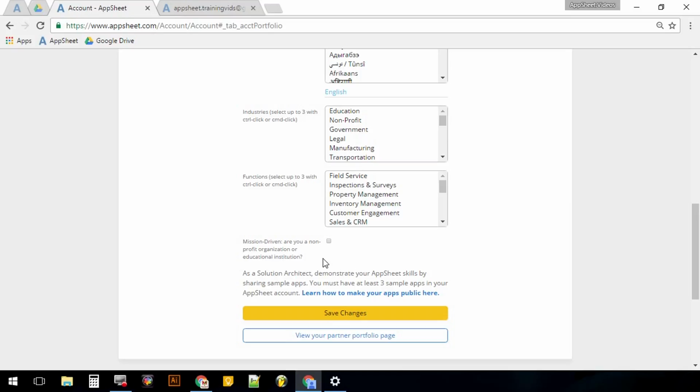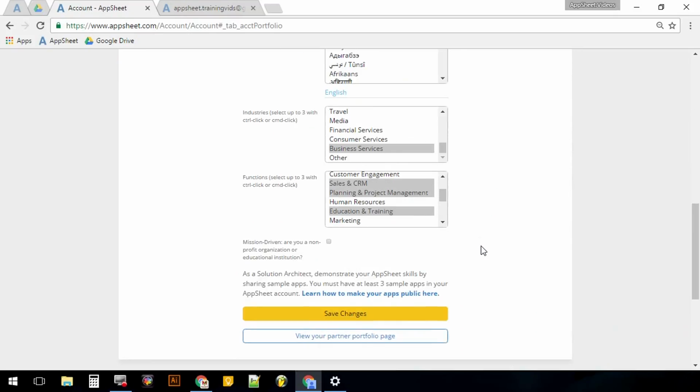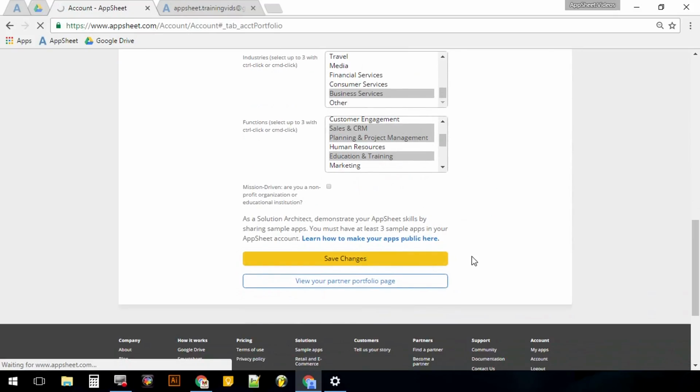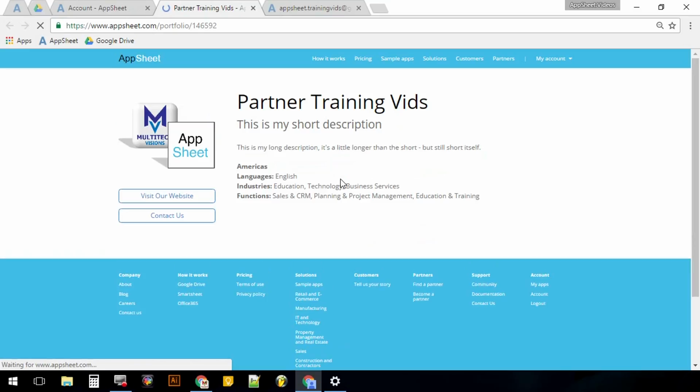Now, if you're a nonprofit organization, if you're an NGO, if you work for an educational institution, select this little checkbox right here. So I filled out all of my partner portfolio, so we're going to hit save. And like that, everything is updated for you. Click on view your portfolio. You can see what it looks like. So you can see this looks a whole lot better than what it did before when everything was empty.